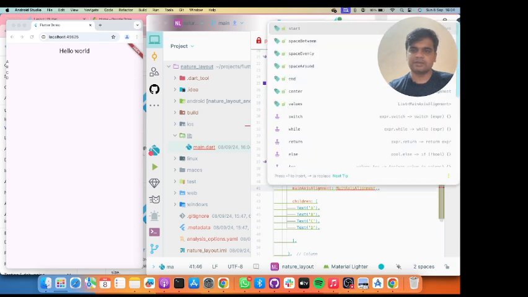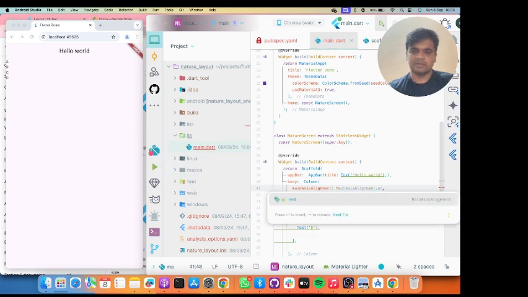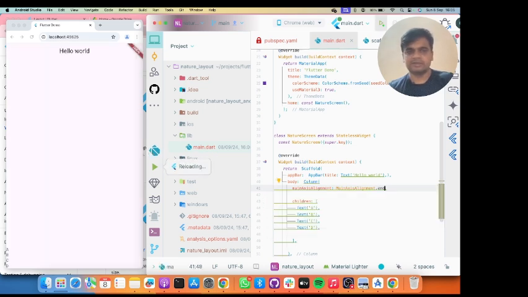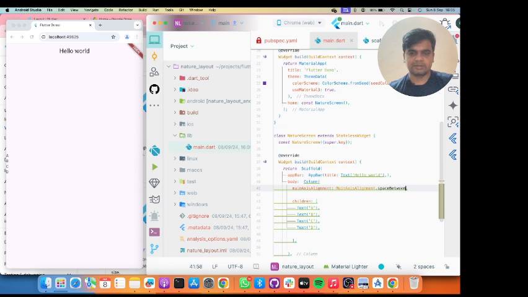Let us say start. This is the start. Okay, let us say end. This is the end. The start is the top, and this is the end. Okay, I have another possibility called center. And this is the space between. So now we have equal space in between the children.